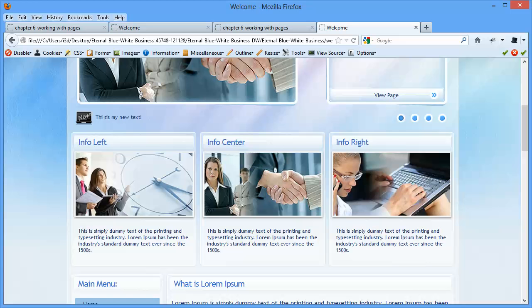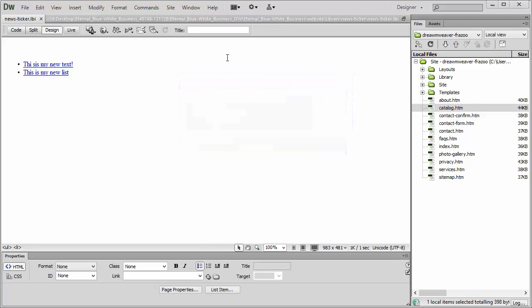If all is good, go back to Dreamweaver and close the news ticker LBI page down. If it's not what you expected, you found a typo, or you linked to the wrong page, you can just hit Control Z and make your changes and save it, without having to go back through the process of digging through the library folder again to find that page.